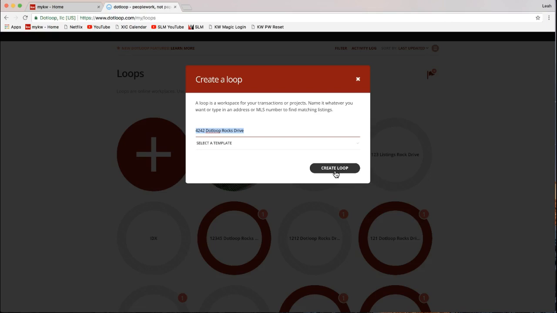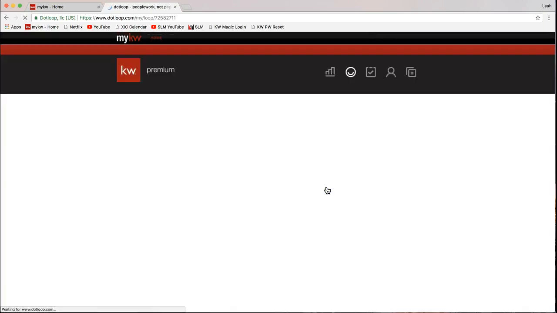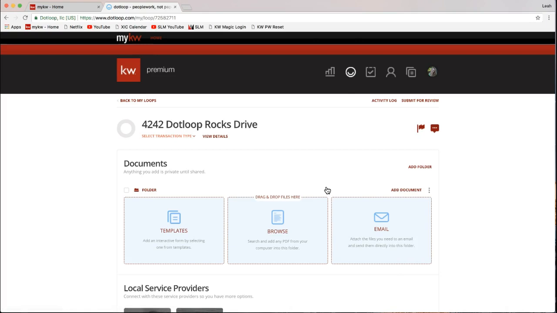And in case I lost you, in order to start a new loop, you just click this big plus sign that you can see kind of grayed out behind my screen here to create a loop. All right, so I'm going to click Create Loop, pull the trigger here, and that pulls me into my loop.